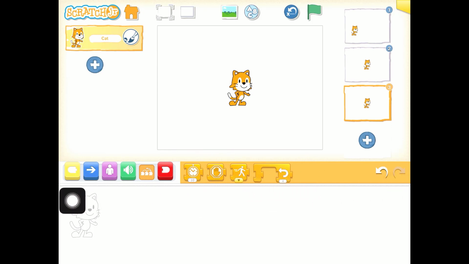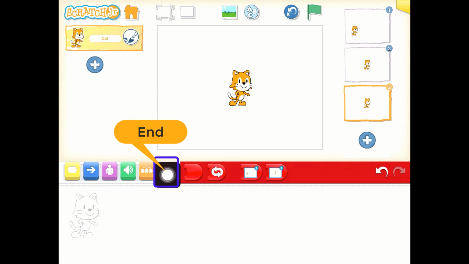And the last one is called end, the red one. Here you will have different options to end your program.